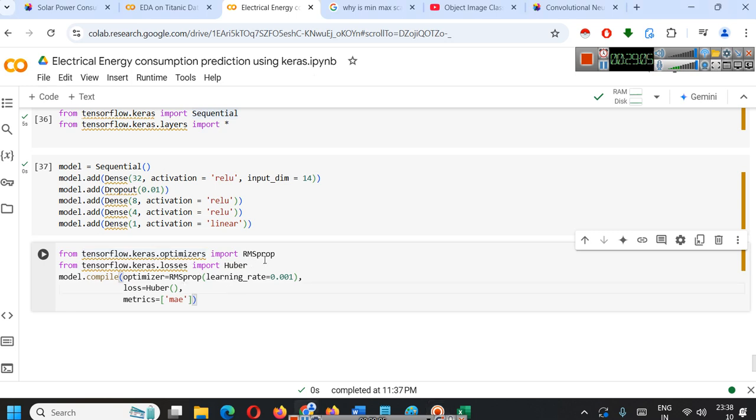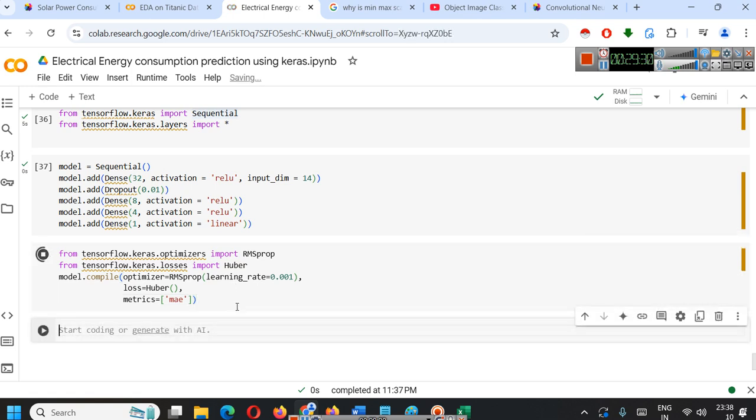From tensorflow.keras.optimizers we will import RMSprop, okay? And from tensorflow.keras.losses we will import Huber. So this is to compile the model: optimizer is equal to RMSprop, and learning rate is 0.001, loss is equal to Huber, metric is equal to MAE. Everything here is explained in detail in previous chapters also. Now the model is compiled.